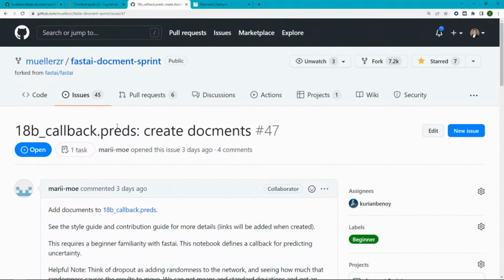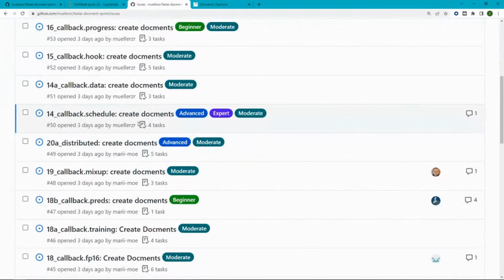It's kind of organized. And most importantly, you can sit here, look at these things and go, okay, callback scheduler requires someone with either advanced, expert, or moderate knowledge with Python, fastcore, or fastai. I'm not quite there yet. So I can go look at the beginner issues and say, oh, let's tackle this one. Or if you are someone that's used fastai for quite a while, you can try and tackle some of the moderate or advanced issues and see if you can help document and use your specific fastai knowledge for this.